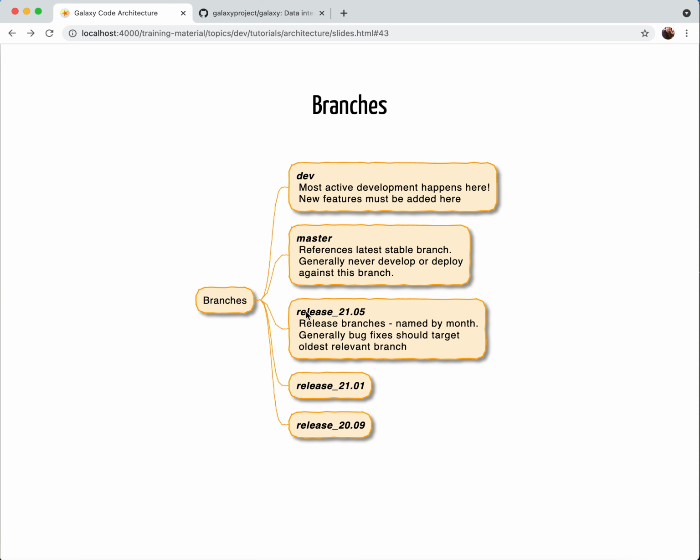But what you really probably do want to target if you're running a production server is one of the major release branches. At the time of this recording, 2105 is the latest release branch. As you can see, it's named by the year and month. And we do about 3 releases a year.